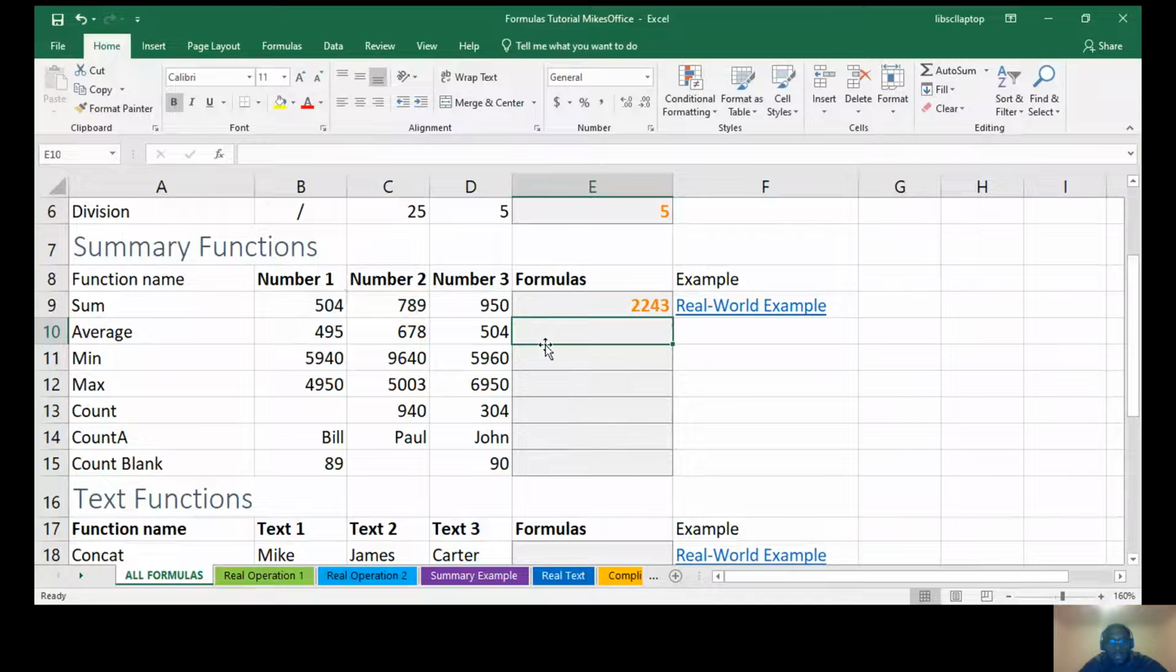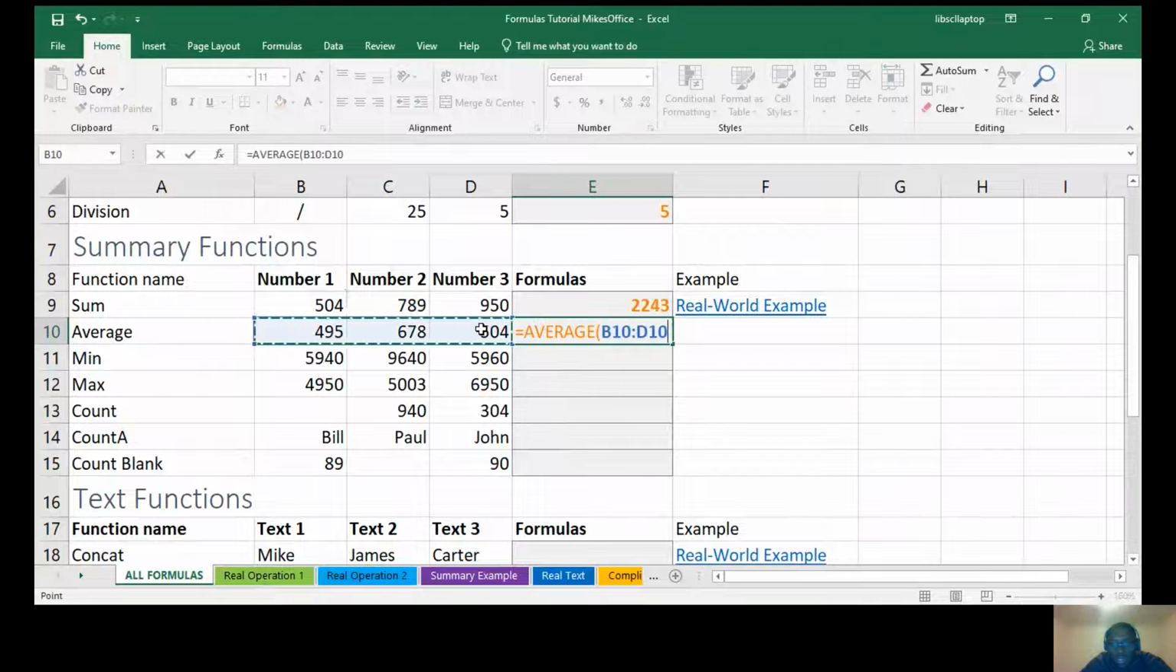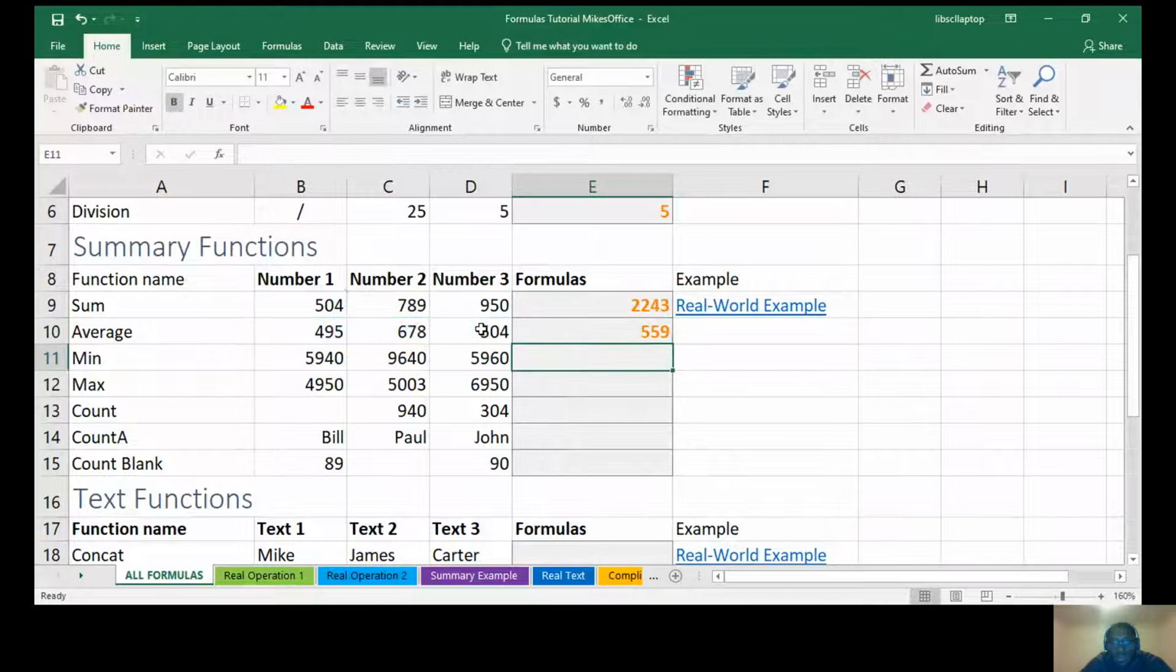Or let's move on to the average here. The average of this is basically the sum of all of this divided by 3. But let's use the average function here. Or I can use the range of those three numbers and still get the value that I'm looking for, which is 559. I can do the same thing for sum and average. I can use the range for both, or I can write each number, one comma, and so on until the formula is complete and I get the number I'm looking for.